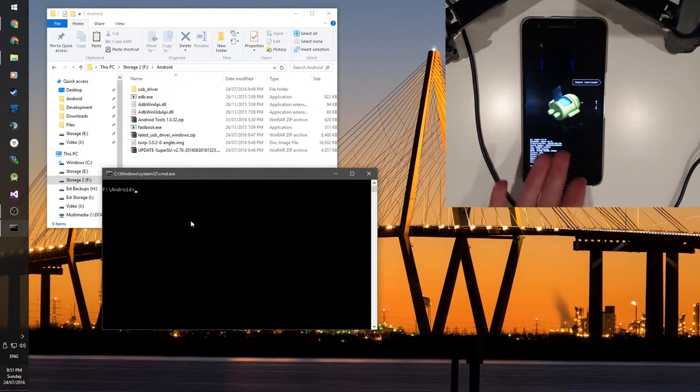So what we need to do, and when our phone's in this screen, don't worry about what it says up here. As long as you're in this general screen, you'll be fine, and that we've installed the drivers properly, what we're going to do is unlock the bootloader.